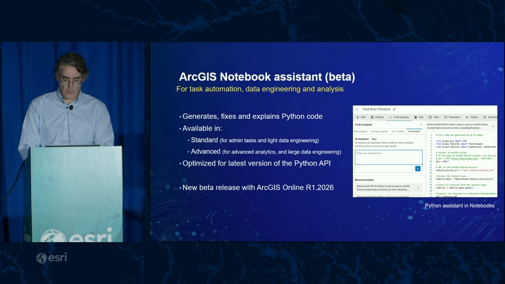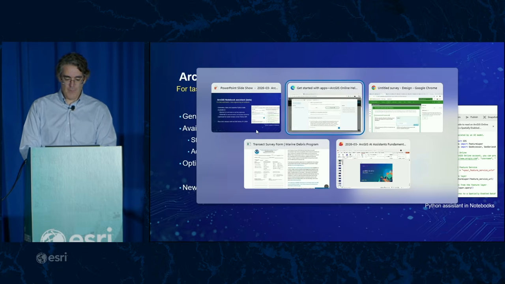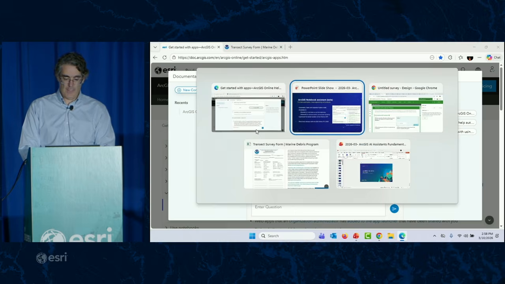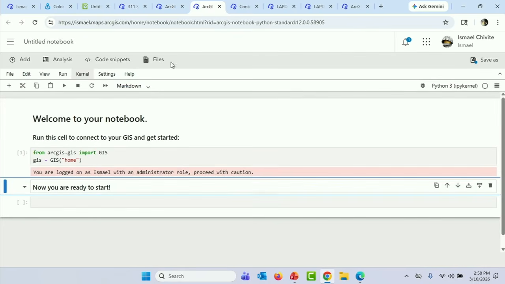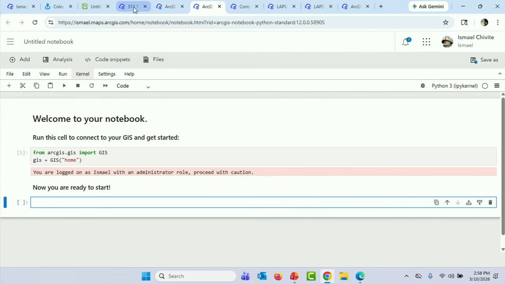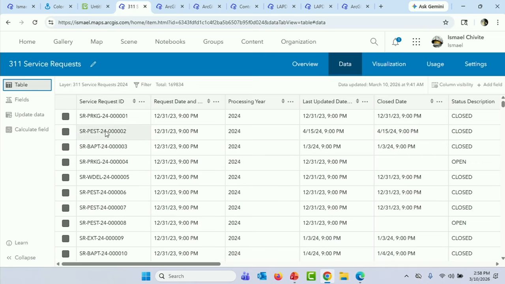So I will try to show you here a demo of the assistant that is currently available to all of you. So here I have, let me check actually if the notebook is still alive. Seems like it is. Okay. So look, I have this feature layer with 311 service requests. And here you can see that I have the request date when the service request was created. I also have this status. It could be closed, it could be open.